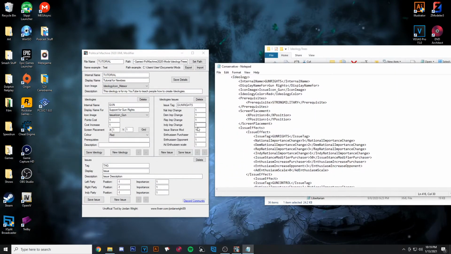All right. So national importance change. That's pretty much the national importance of the issue. Each issue has a base importance in its tag. If you've ever played the Political Machine and finished the game, or looked in the polls, it shows the list of issues and how important they are. Once you buy gun rights, the national importance change will change it, so it makes it go up or down if you want.